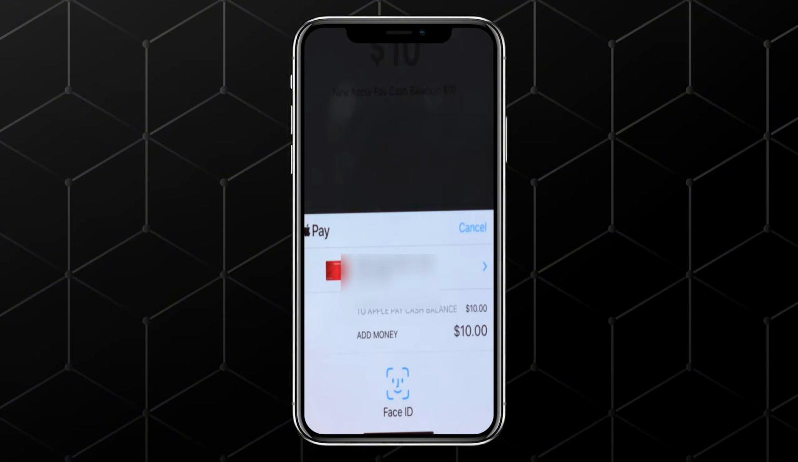That's all there is to it. You've just learned how to send money through messages using Apple Pay.